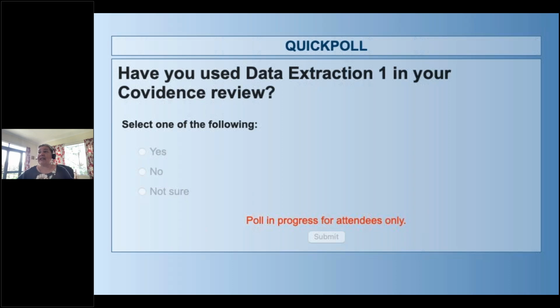It's great to see so many people joining as well while that poll's going on. We've got people from all over the place, lots of people from Canada, Australia, USA joining us, so welcome.